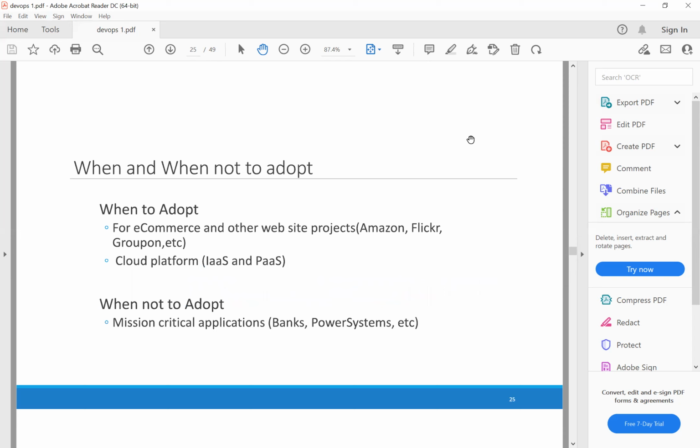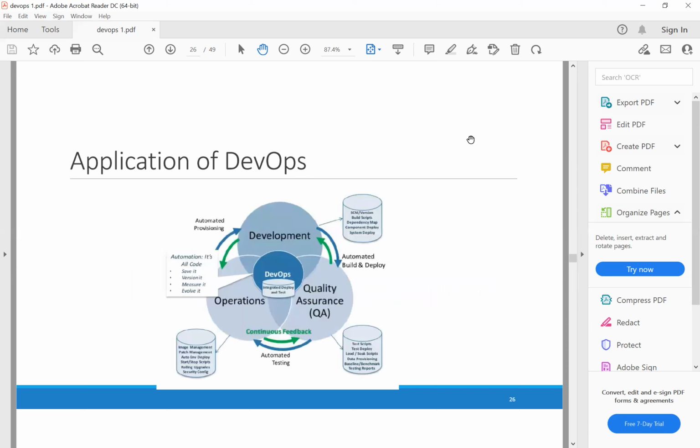We need to adopt this for e-commerce and other websites, website projects, cloud platforms, etc. But we should not adopt this in mission critical applications. So DevOps is applied in several applications. It provides continuous feedback.